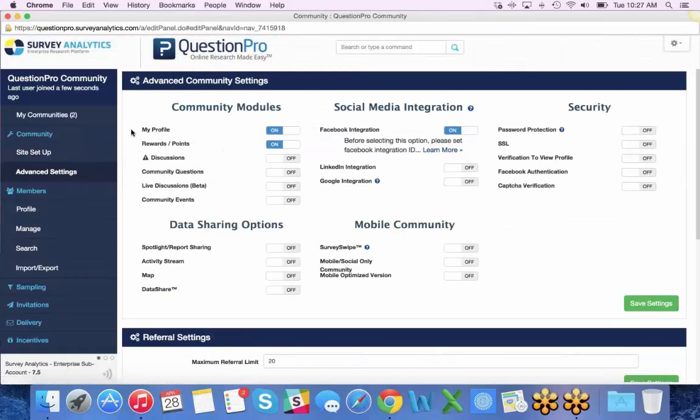These community modules here are modules that you can enable inside of your member portal, and these are really great to help out with engagement. You can enable the rewards and points here, which we just set up. The discussions, you can turn this on, and there are different discussions that you can enable inside of the community that really help that engagement piece. So you can ask questions to the community. So this is really a good engagement piece.